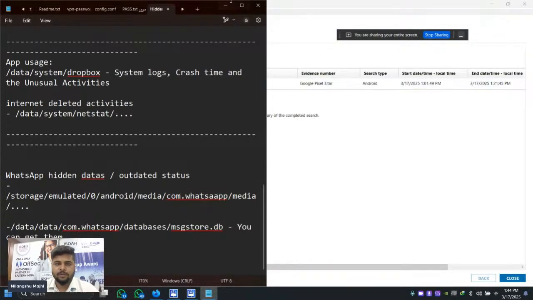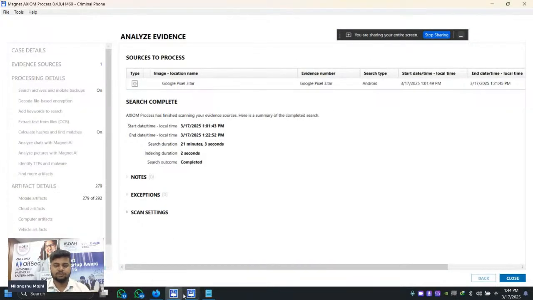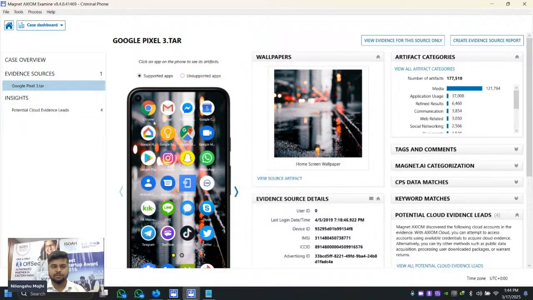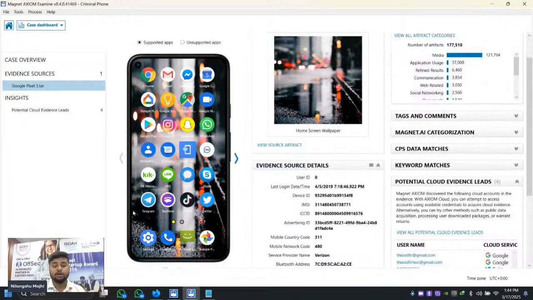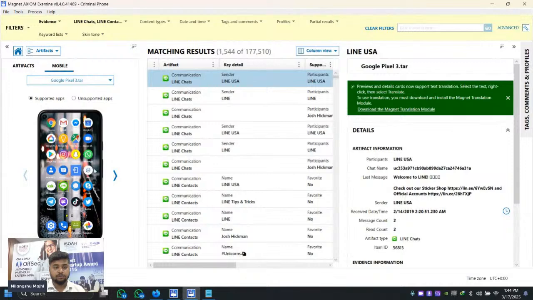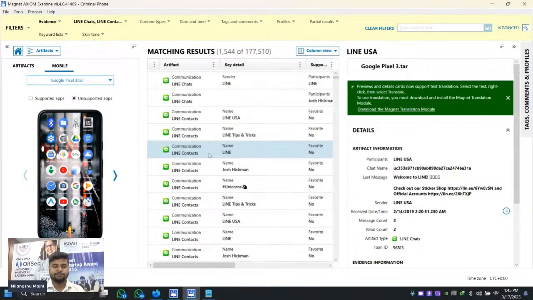So as you can see, my Magnet AXIOM process is here, and this is the Examine. If I click on this one, I had the Google Pixel 3. As you can see, I got the whole screen right here. Not only that, I can actually move to other things also. If I click on the unsupported apps, you can see the unsupported apps, the Bluetooth apps, the keystore app, and everything. Okay.